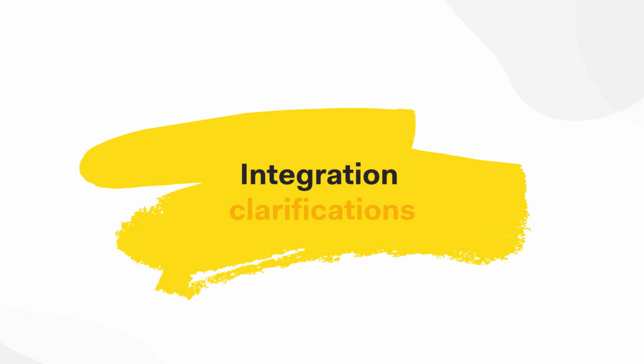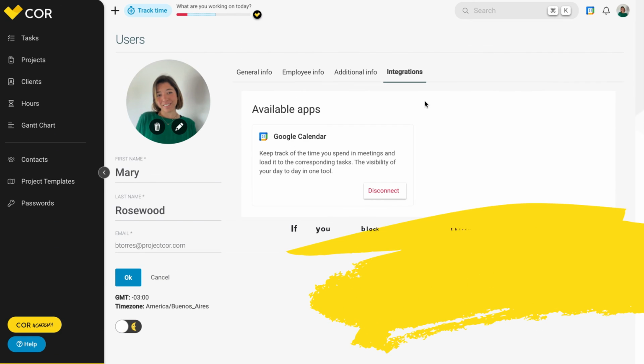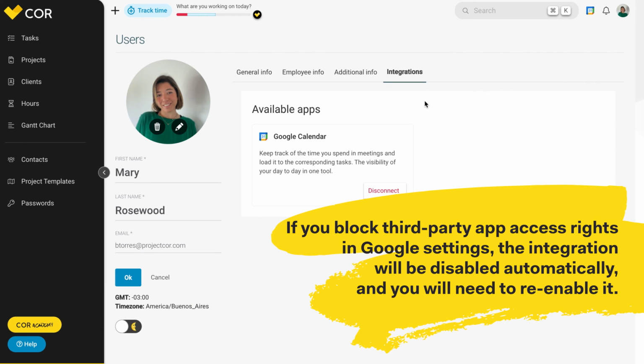Integration clarifications. If you block third-party app access rights in Google settings, the integration will be disabled automatically, and you will need to re-enable it.